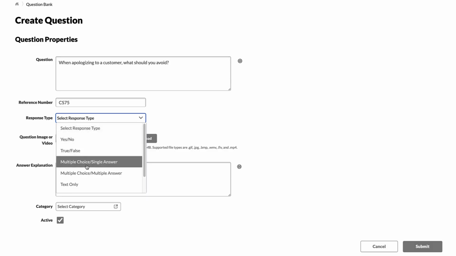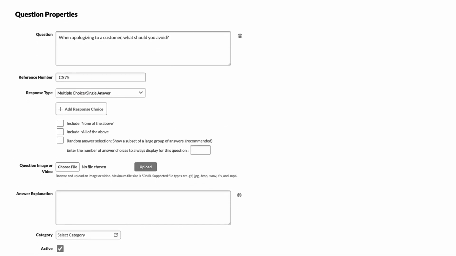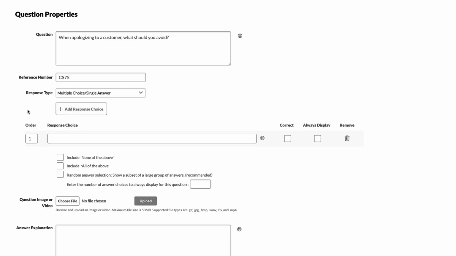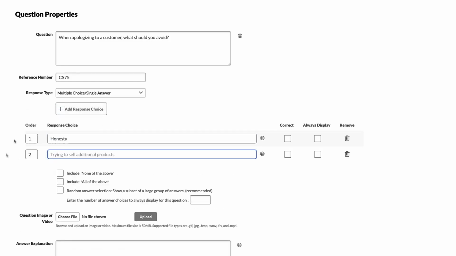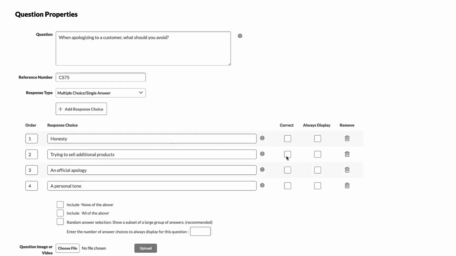For instance, let's take multiple choice with a single answer. It lets you include the right answer along with other choices. After you've added the answer options, remember to select both the correct and always display boxes for the correct answer. To help maintain the integrity of the test, randomize your answer choices.